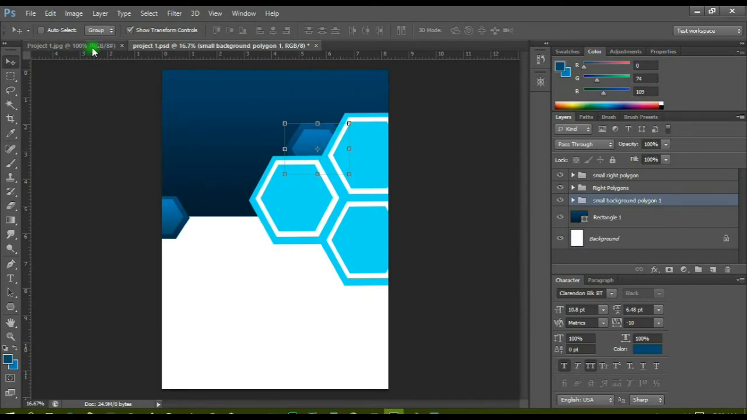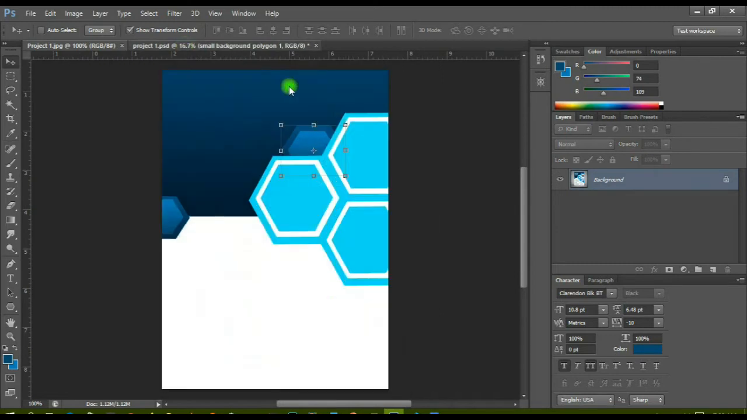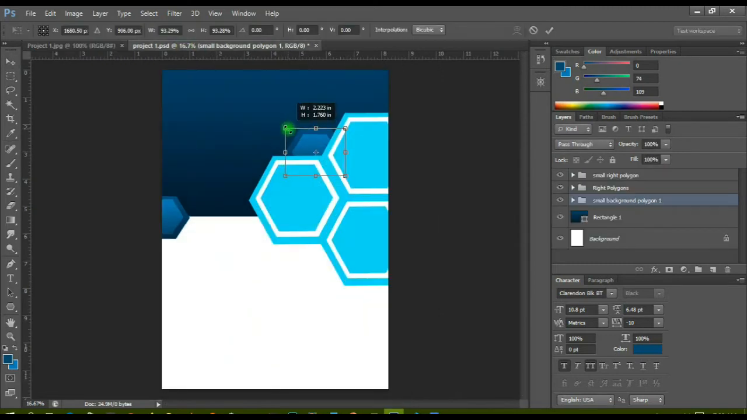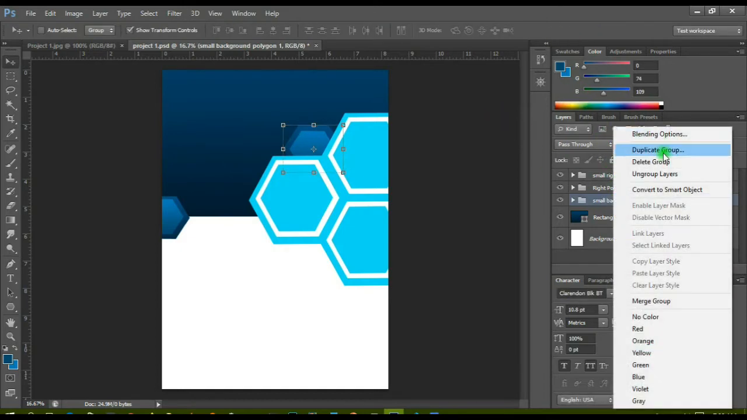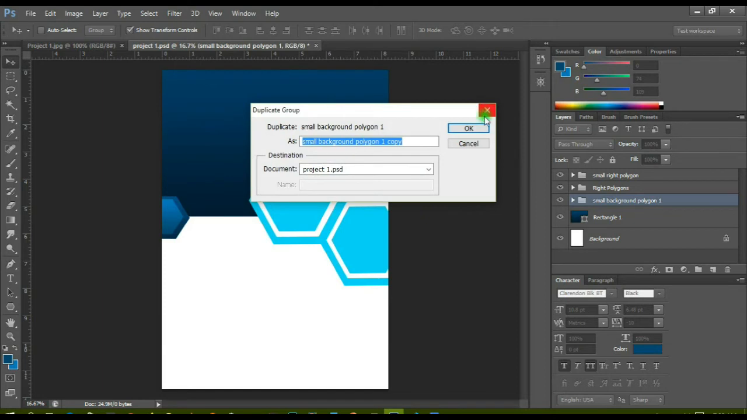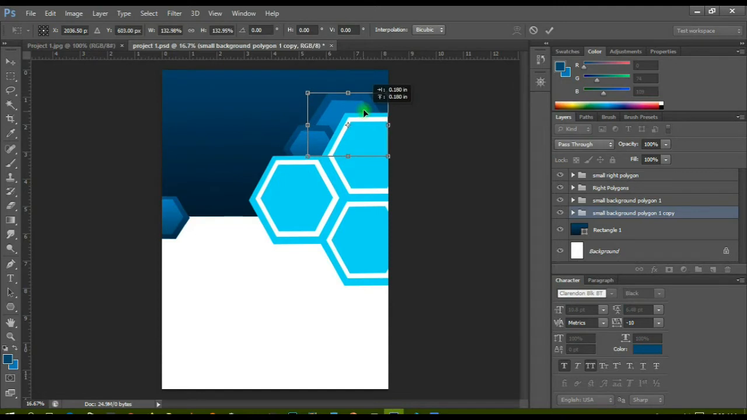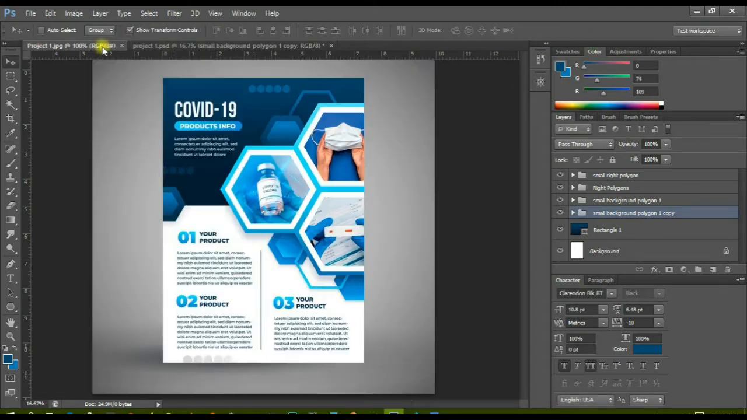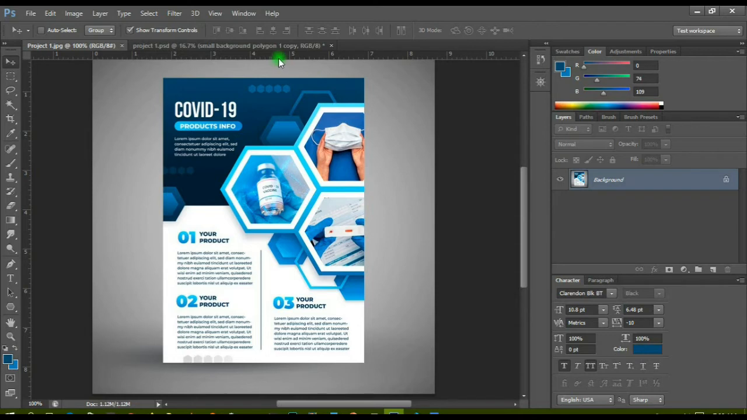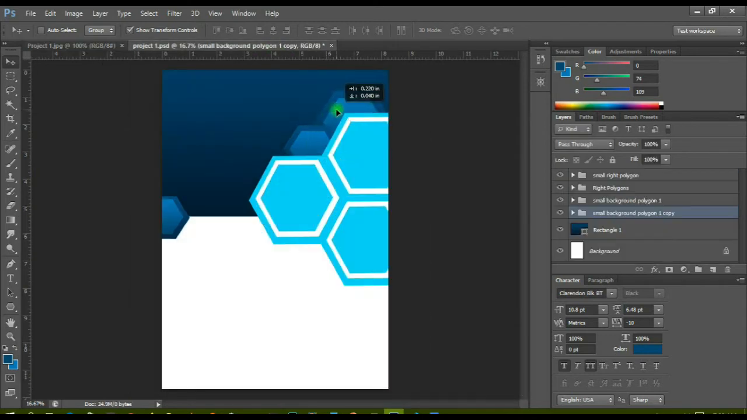Then the folder. I will take this folder behind the right polygons. Take it down a little bit. Okay, we're good to go. Then I will do the next polygon by duplicating this one. Come over here, increase the size to make it bigger. Okay, I'm trying to make this one right here. Okay, let's do that.